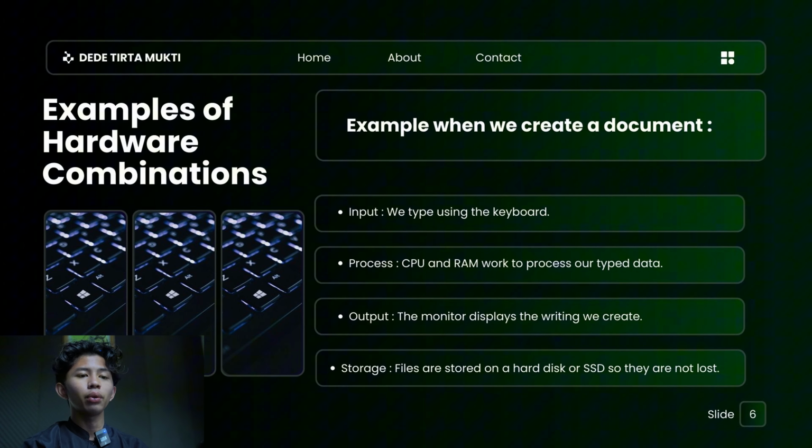For example, when we create a document. 1. Input: we type using the keyboard. 2. Process: CPU and RAM work to process the typed data. 3. Output: the monitor displays the writing we create. 4. Storage: files are stored on a hard disk or SSD.